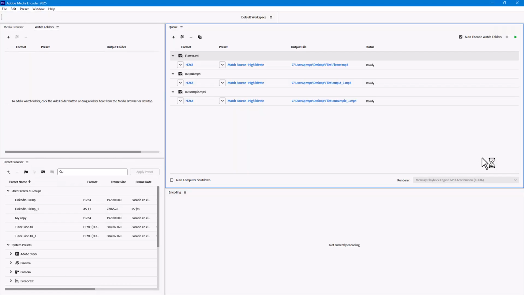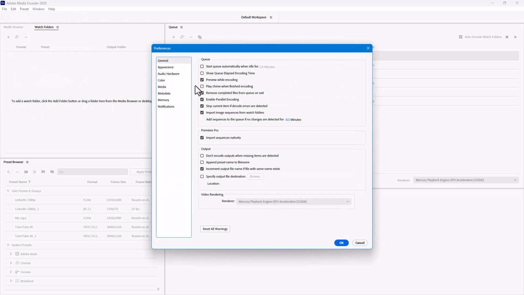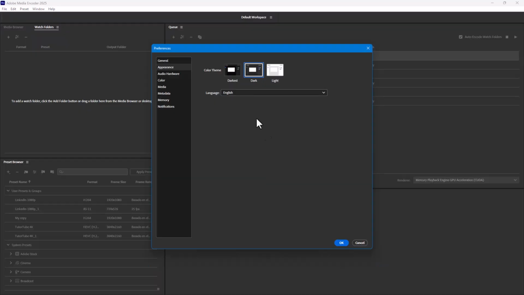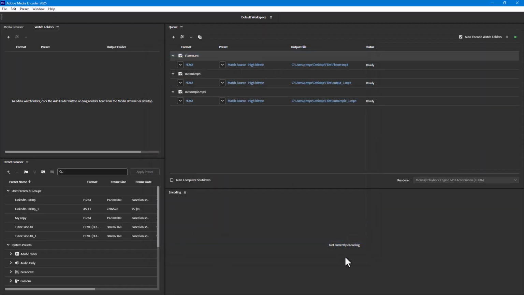If you want to change the appearance settings again, simply go over here onto Preferences. And let's say I'm going to choose dark, not the darkest, but dark right here. Press OK, and this is what you have. So that is how you can change the appearance settings as you like inside of Adobe Media Encoder.